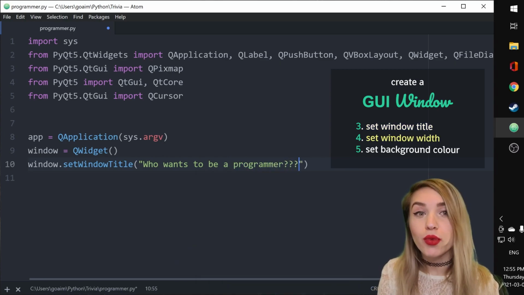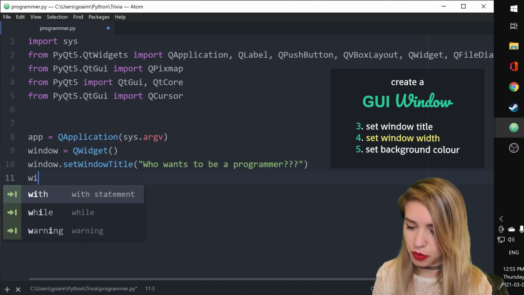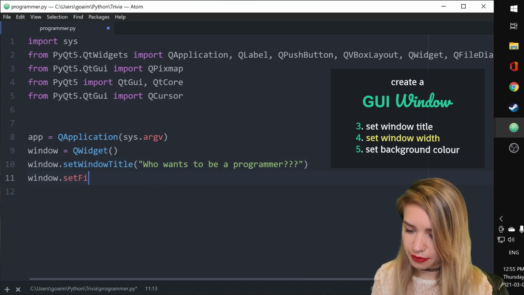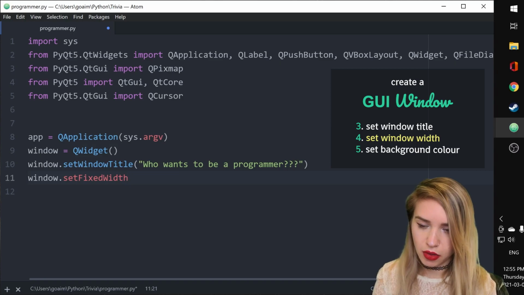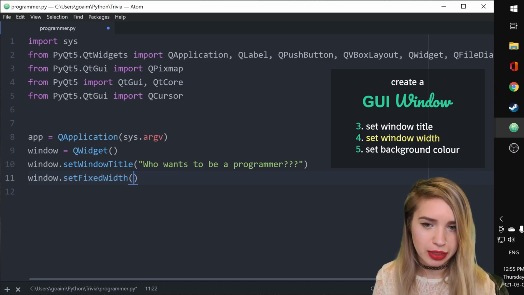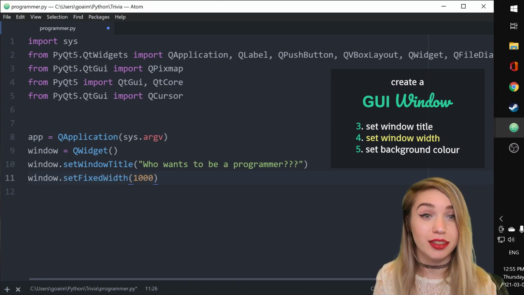Next, we will set the width of our window by typing window.setFixedWidth, also in camel case, and we will pick a width of 1000 pixels. I think it's gonna look really, really nice.